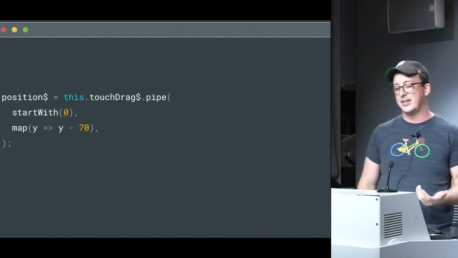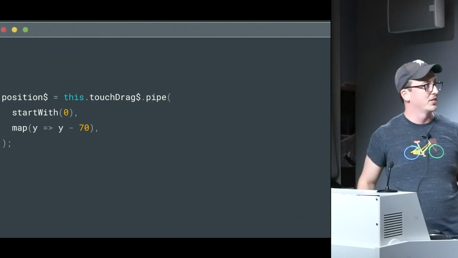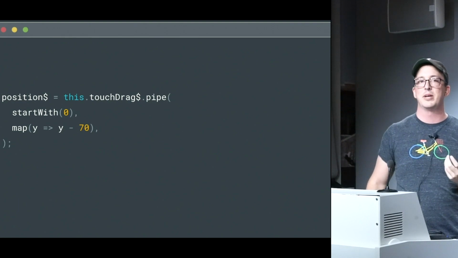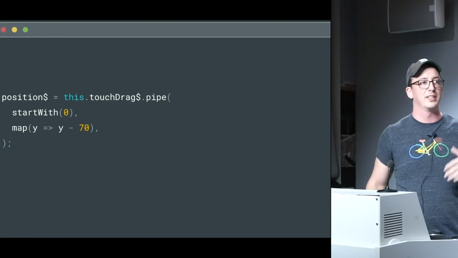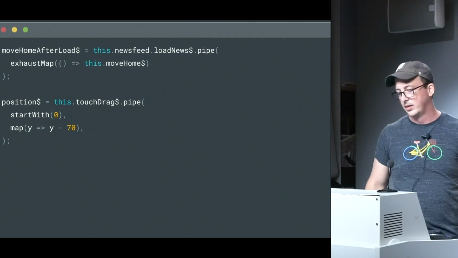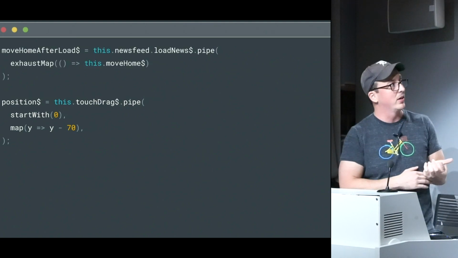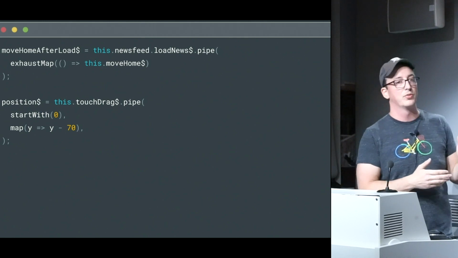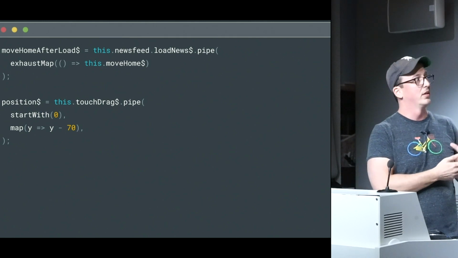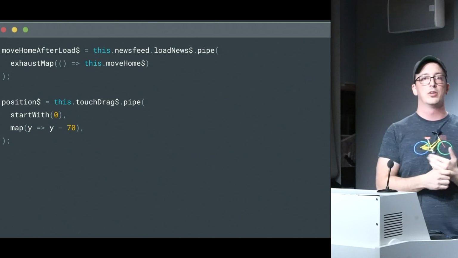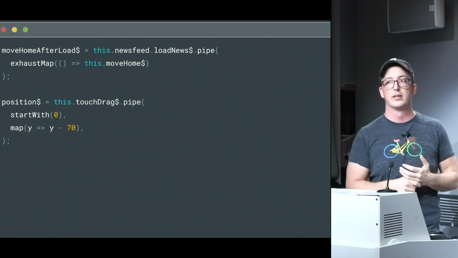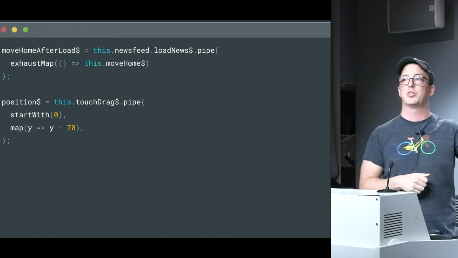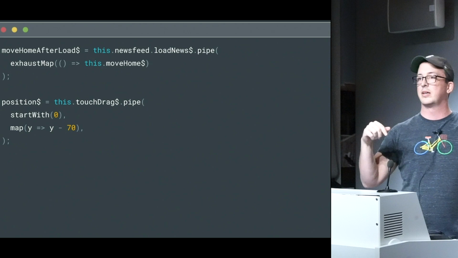So what I'm going to focus on now is this positions thing. I need to update positions with an additional animation that only occurs when the newsfeed gets its new data back. So I'm going to add this property called move home after load. Basically, every time load news resolves on my newsfeed service, I want to map that into move home and play that till it's done. Because that already exists: newsfeed service load news is a shared observable of those HTTP results when they come back.